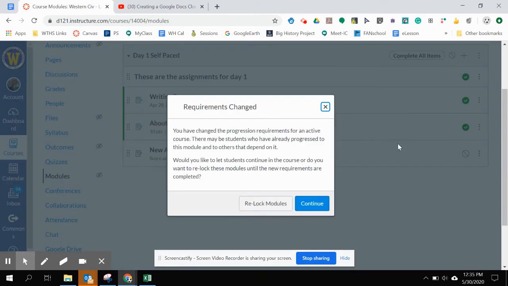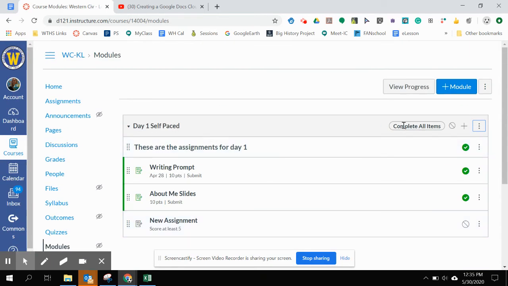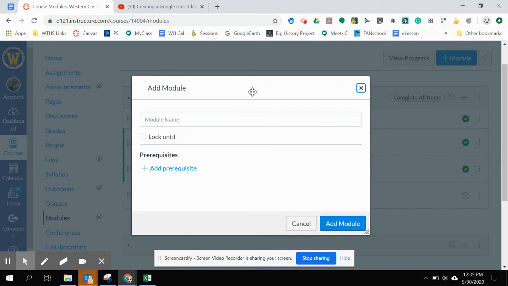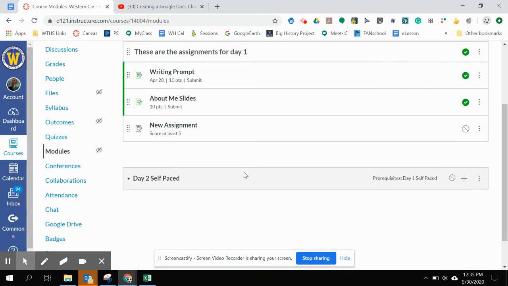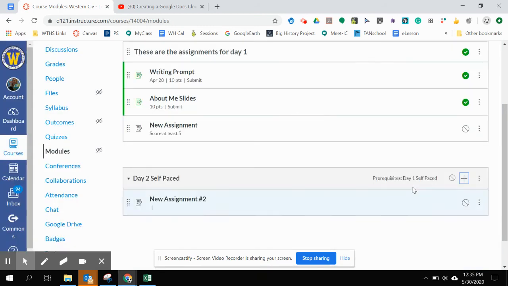And then that will update. When you're playing around, it'll do that. So this one says complete all items. So that's how that particular module will show up. Let's add another one. And we're going to add a prerequisite. So for this one, the prerequisite will be day one self-paced. So in order for students to unlock the next module, they will have to actually have completed the first day module. Now for this one, let's just add another new assignment, number 2, just to get some content in there.